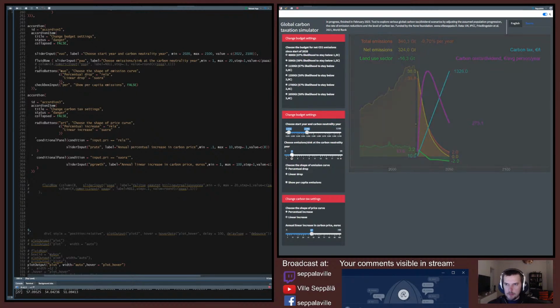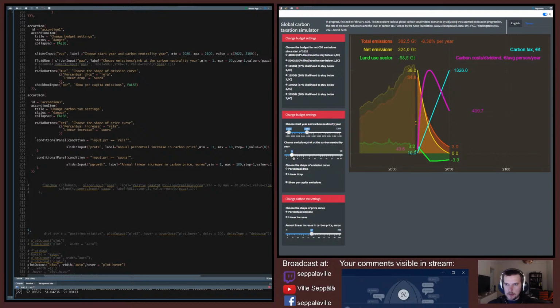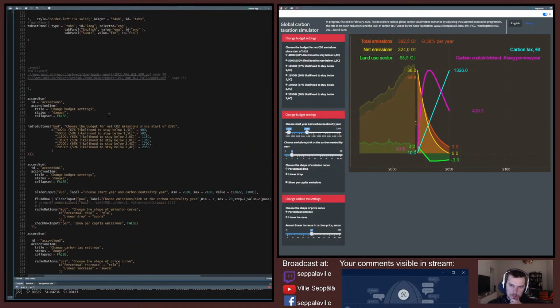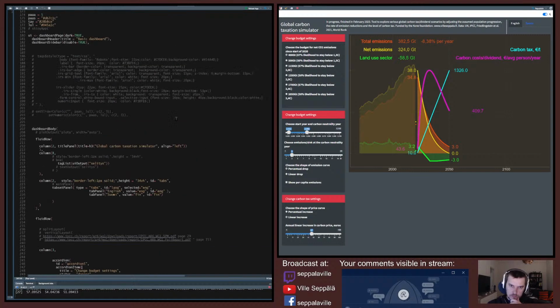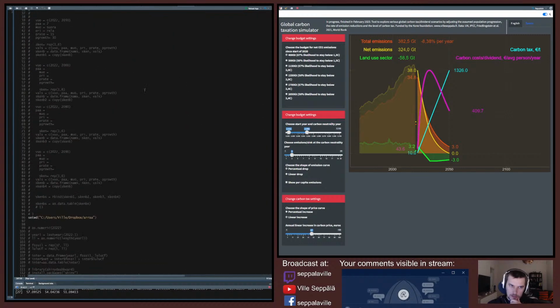Okay, I'm just playing around. If you have more, you don't have to reduce the emissions so much, if there are more land use emissions coming up. But yeah, let's make some base values here.